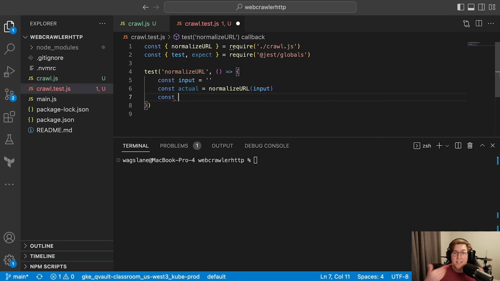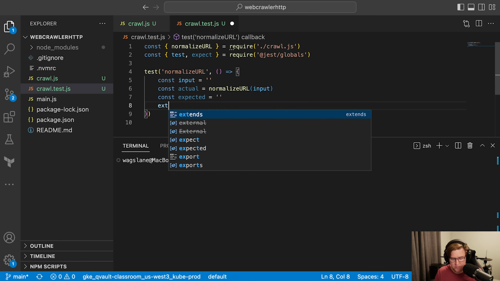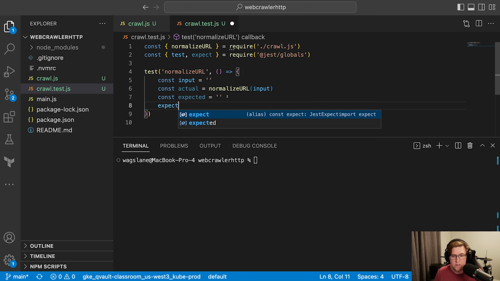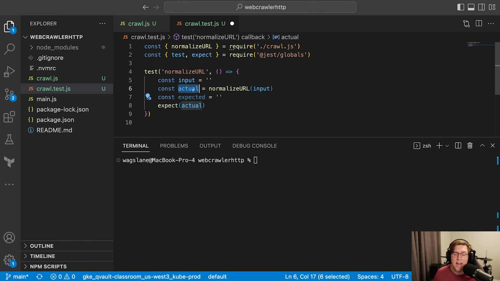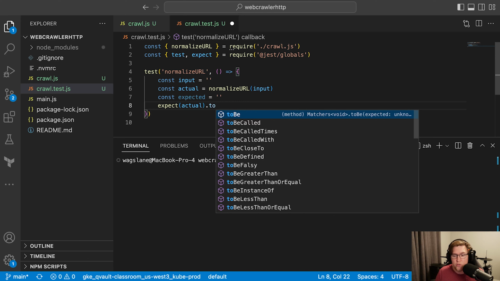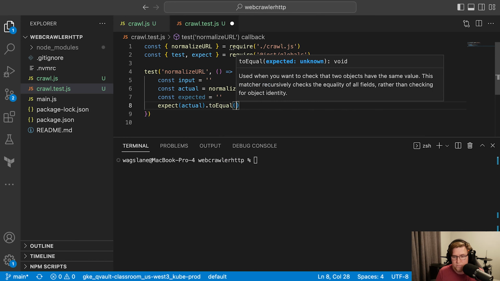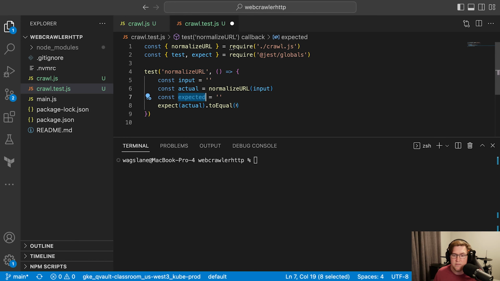Next, I'm going to specify the expected output. So expected, what do I expect to come out of the function? And again, for now, I'm just going to use an empty string. Finally, we can use the expect function. So expect, give it the actual result of the normalize URL function, and then use the .toEqual method and give it the expected.